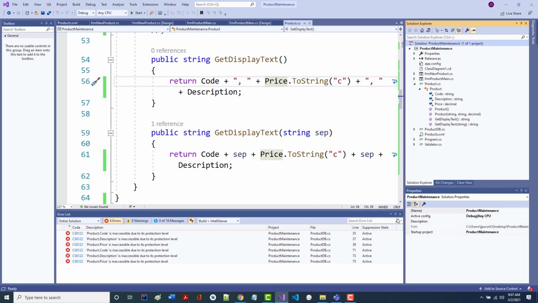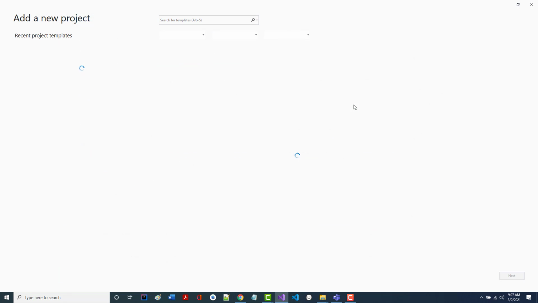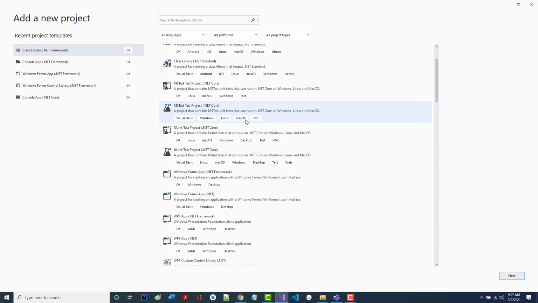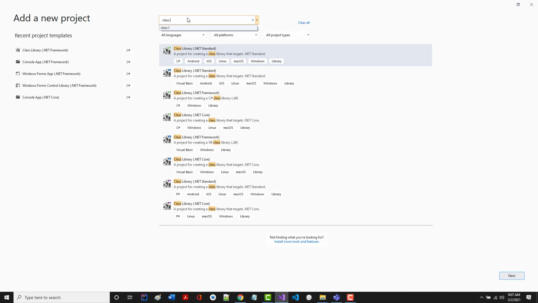So if you wanted to make your own rule set and tell it exactly what to do, etc. But if I come in here and I right mouse click on my solution, and instead of choosing add a new item like we've been doing, if I add a new project, this is what we're going to do tomorrow. Notice in here that when you start running through this, there are different kinds of projects. And there's one that is basically going to allow us to make a class library.